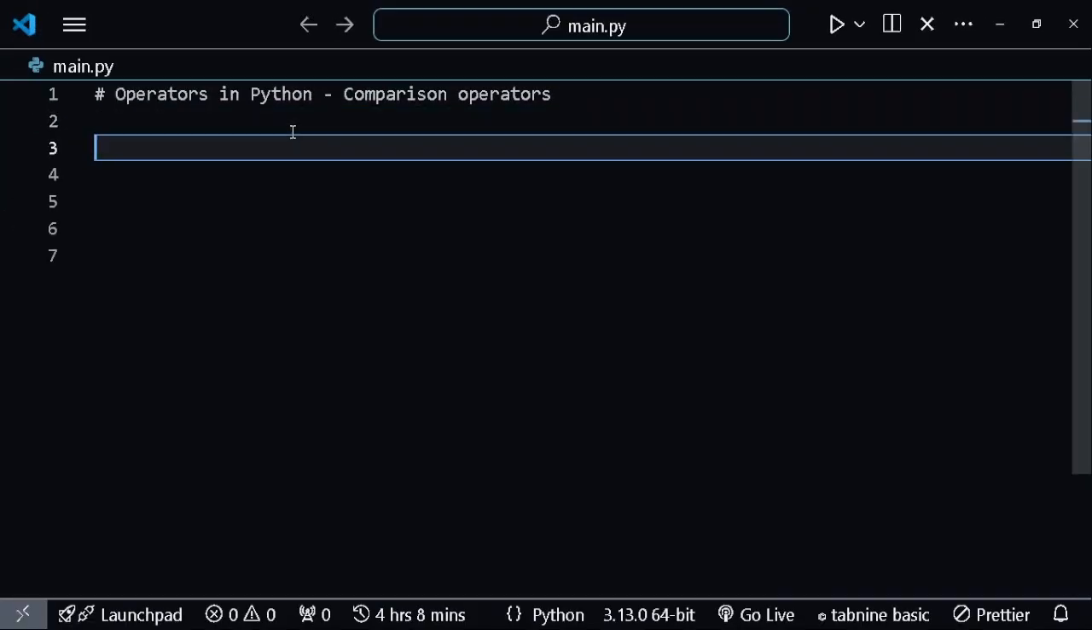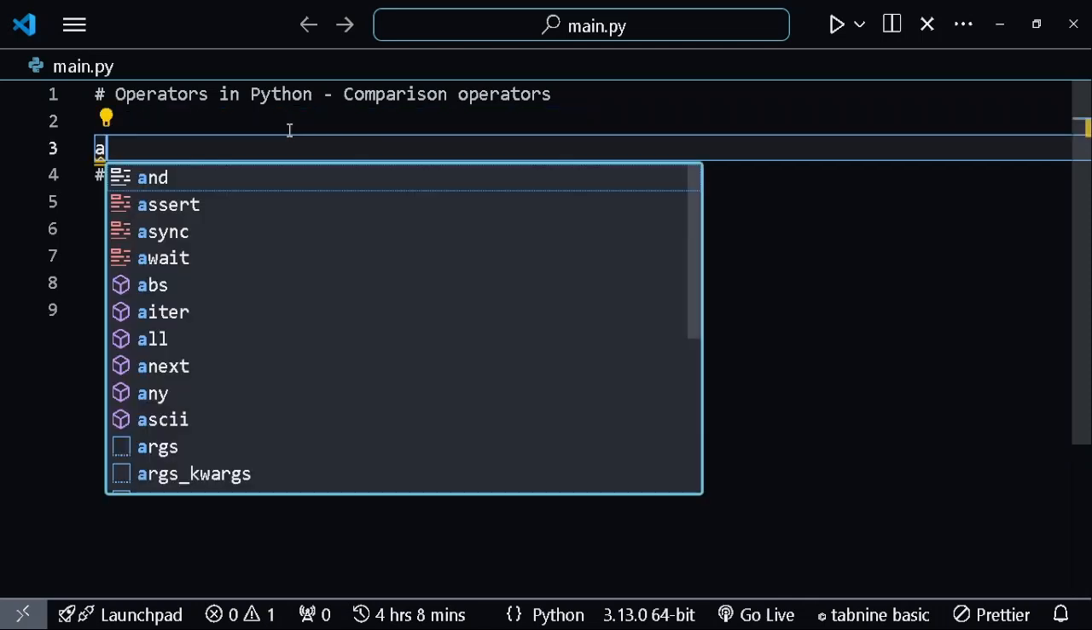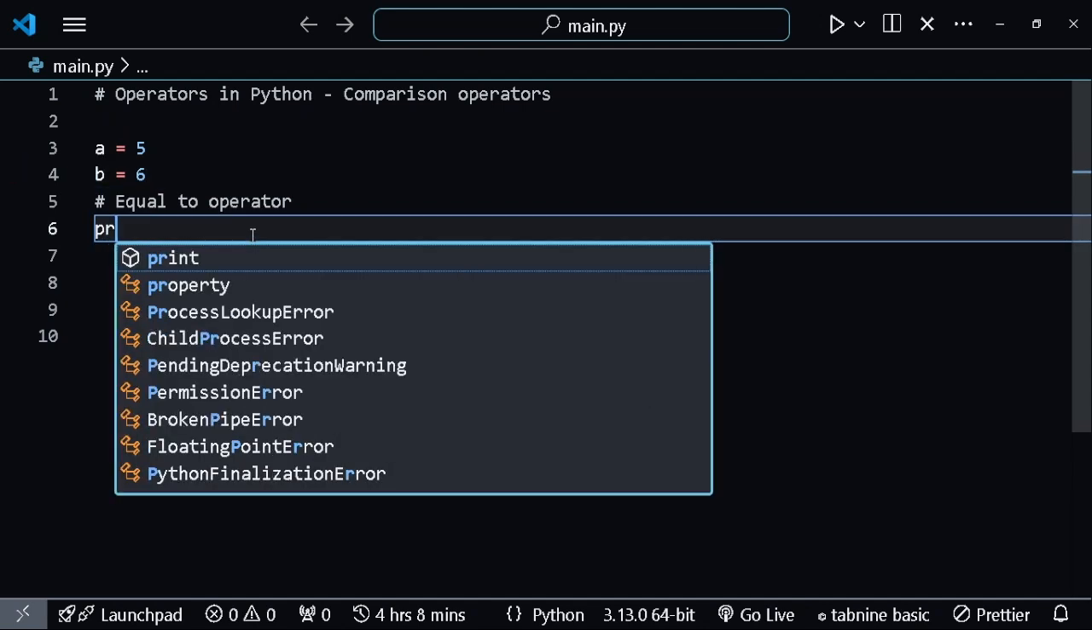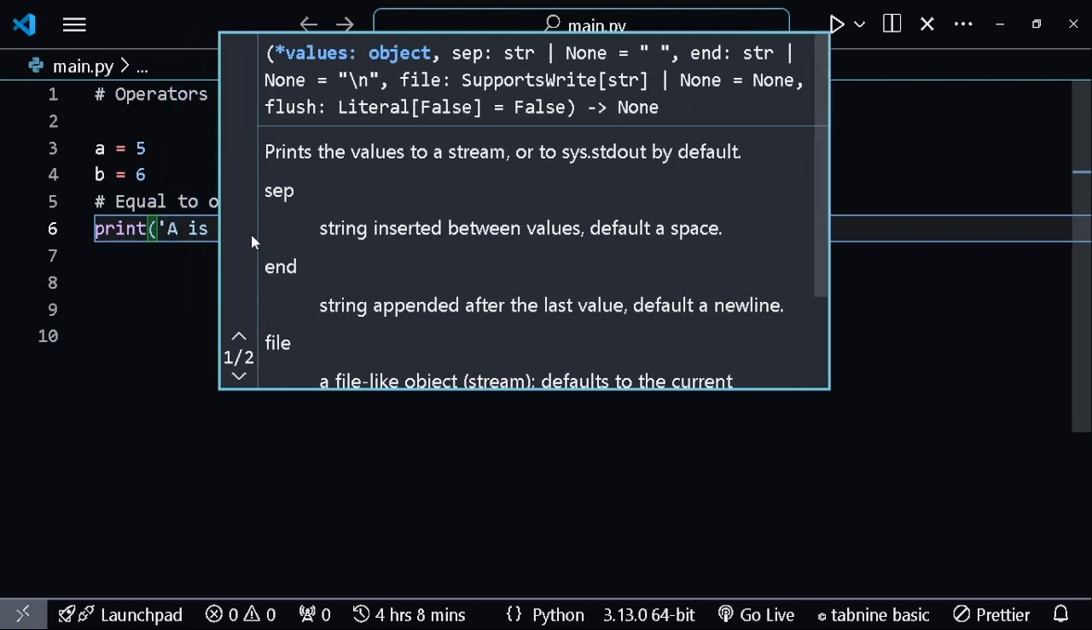So let's talk about comparison operators in Python. Comparison operators are the operators that you use to compare two values, and they return either true or false. So we have the equal to operator. Let's just say before all this we have two variables. So now we have A equals 5 and B equals 6. Now this equal to operator is just us printing. Let's print out, okay, now I want to print out A is equal to B.